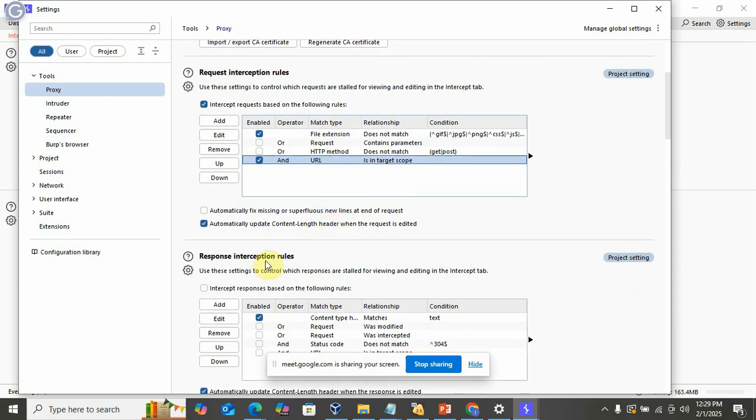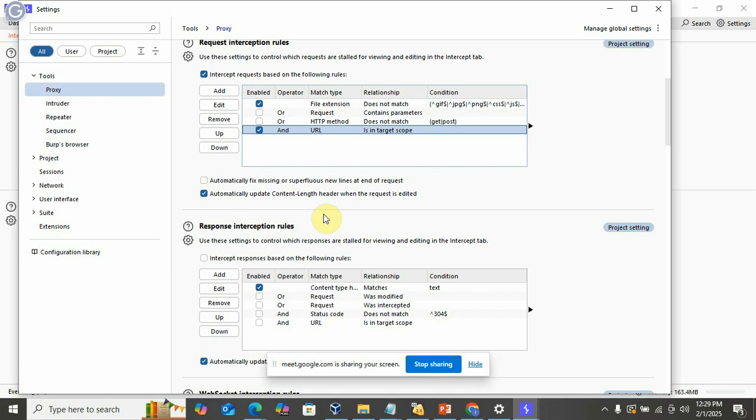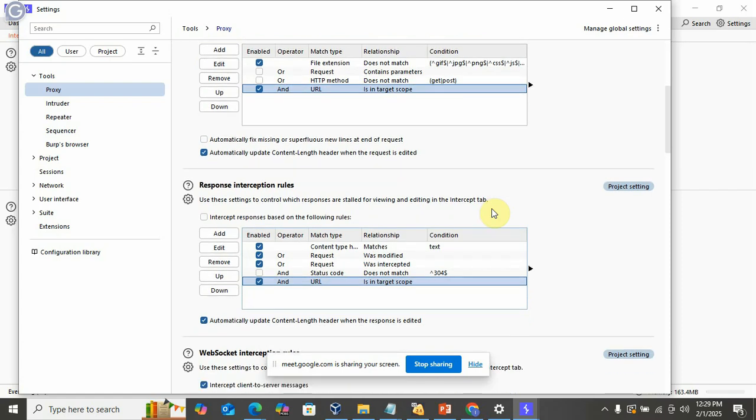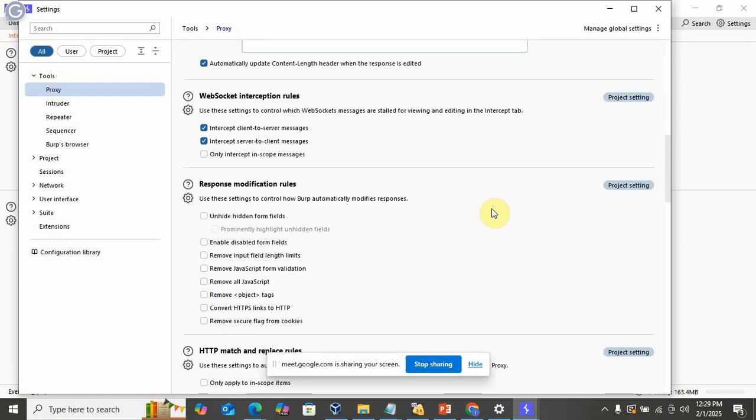And then you have response interception too. So when the server is responding with certain requests, content type matches text. But if you want to say or, and maybe or request was modified, or any of these you can add, and URL. So this means that when server responds with anything, I'm going to have it intercepted before it gets displayed on the web. You know, WebSocket interception and all of that.